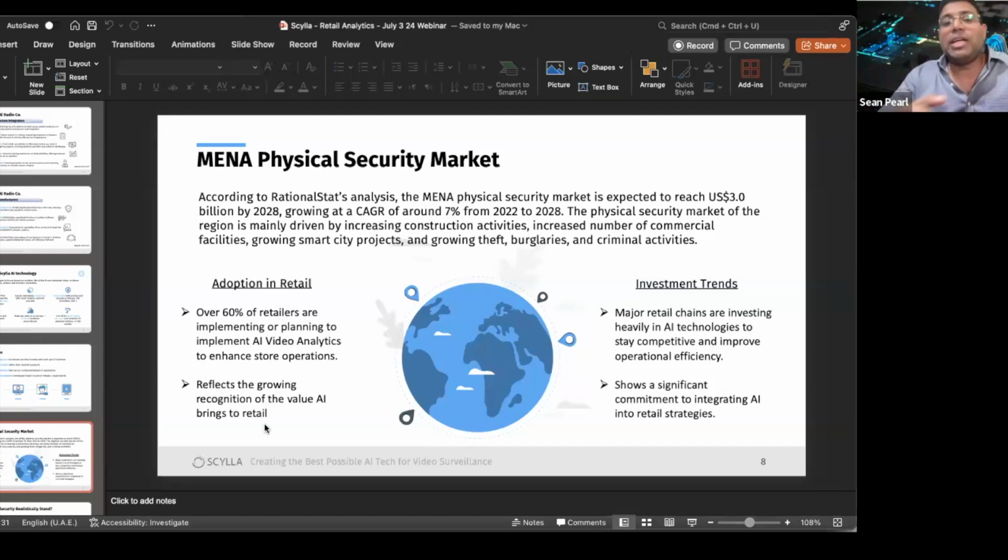If I look at this very specifically in the retail segment, over 60% of retailers have either already opted or are planning to implement AI solutions into their operations. This just goes to show how much value they see coming out of an AI system and how it's going to help them optimize their business operations, maximize revenue, and so on.